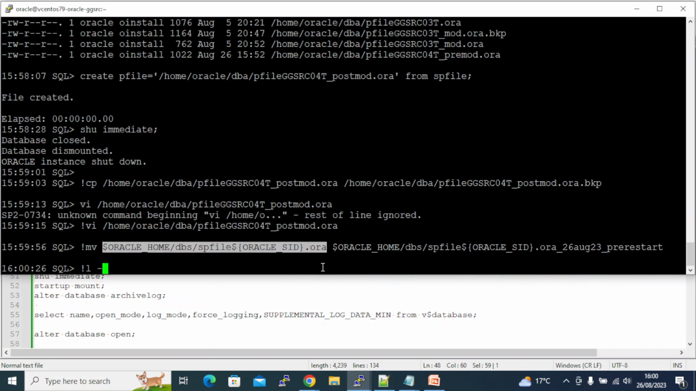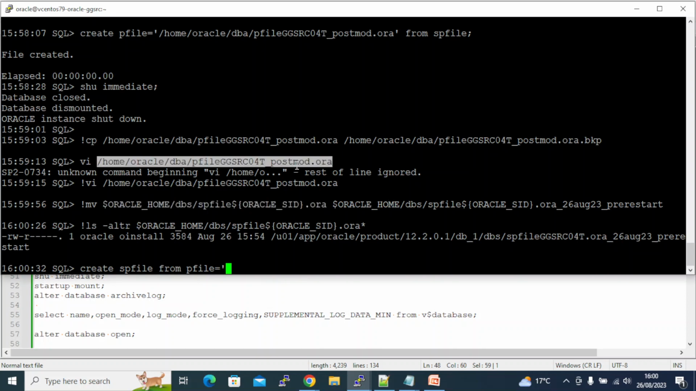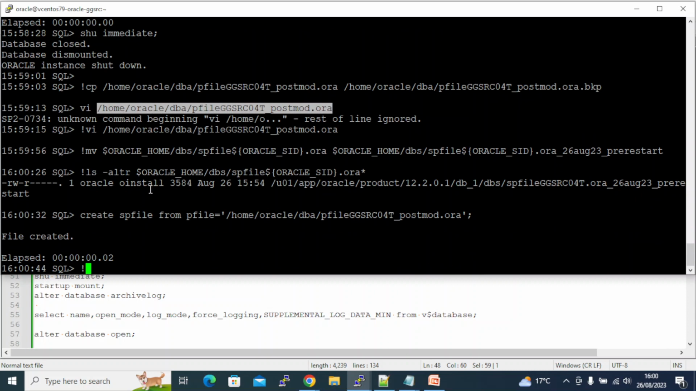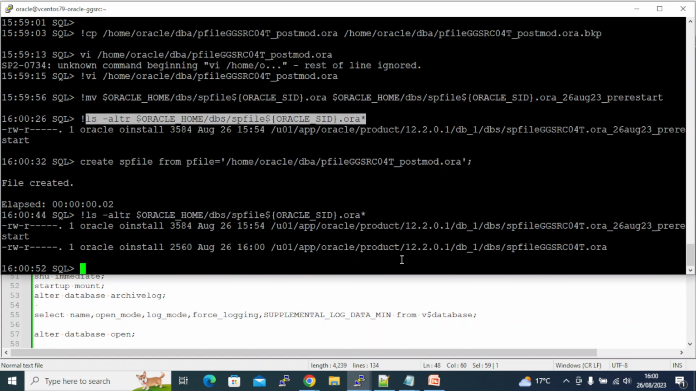All right, now we should not have the SP file, or yeah, it's fine, done. Now I'll create the SP file again from this P file. We just got it changed. Let me see if I have the SP file created. Fine. I have my new SP file.